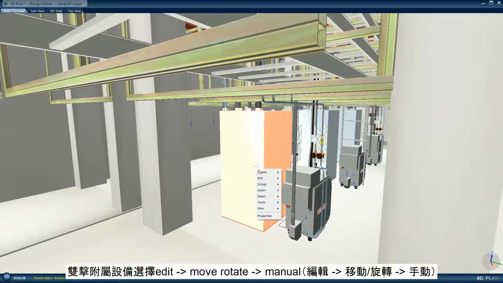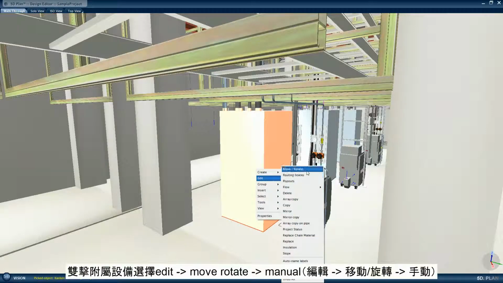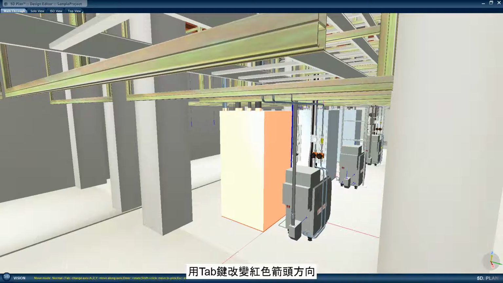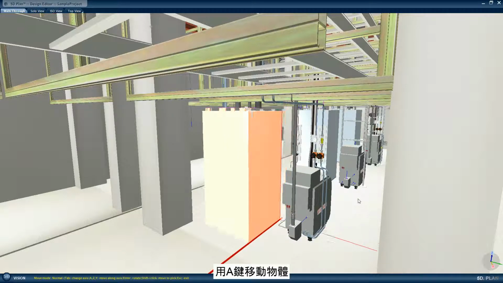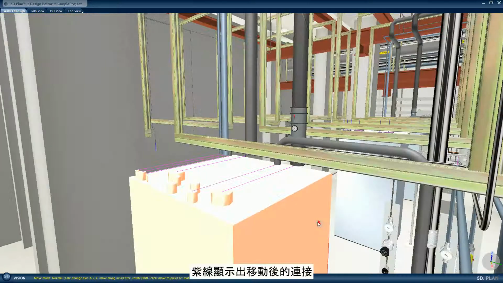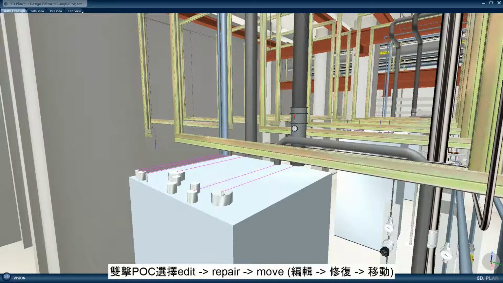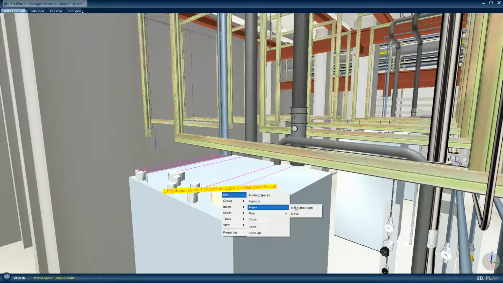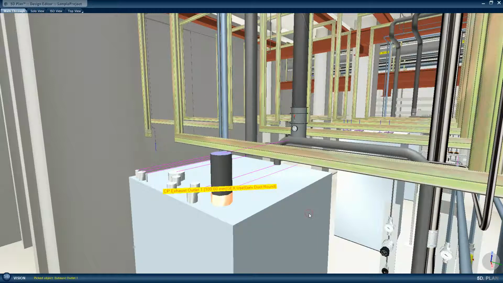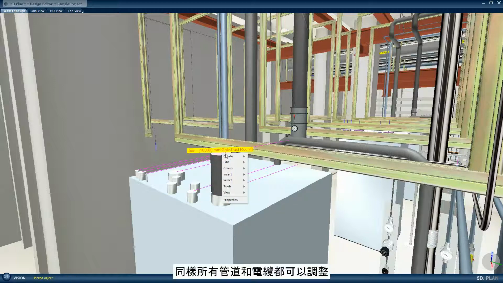Double-click the Remote tool and choose Edit, Move Rotate, Manual. Use the Tab key to change to the red arrow. Use the A key to move the object. Shifted connections are shown by a purple line. Double-click the POC and choose Edit, Repair, Move. Similarly, all piping and cabling can be adjusted.